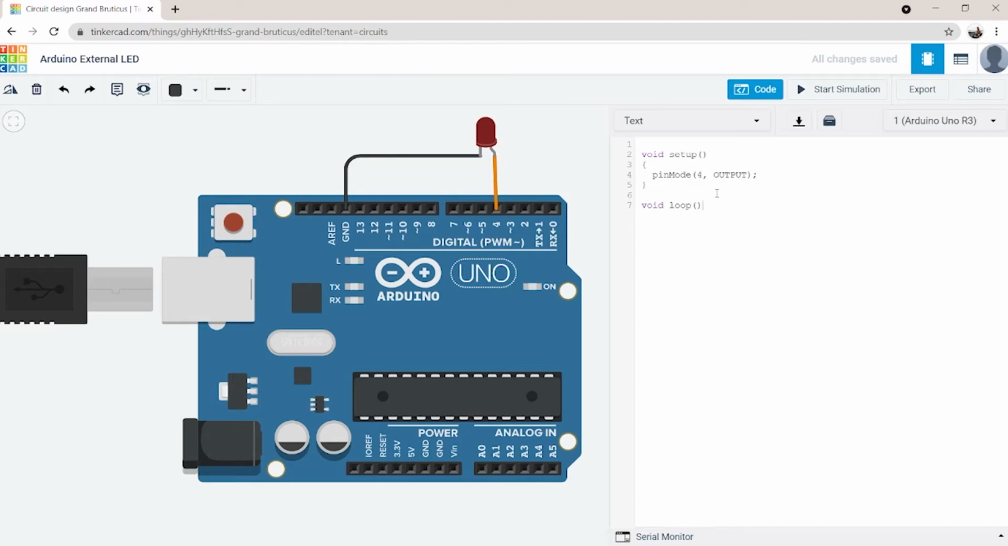Now we write a loop function with return type void. This function runs in infinite loops just after the function setup. digitalWrite function with parameters 4 and HIGH will set pin number 4 on logic level high. Delay function with parameters 3000 will hold the Arduino on this line for 3000 milliseconds.